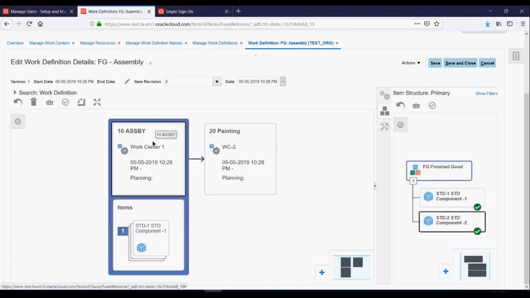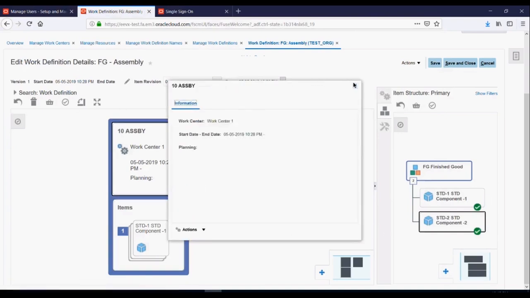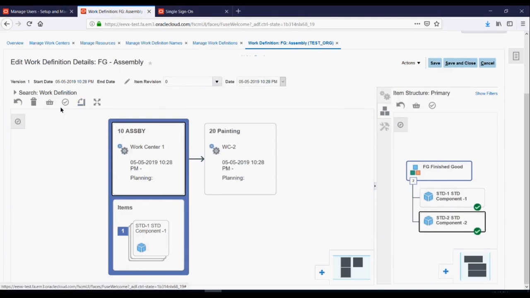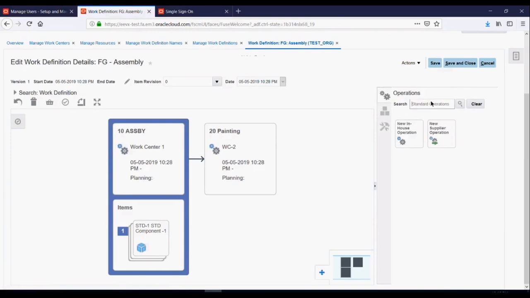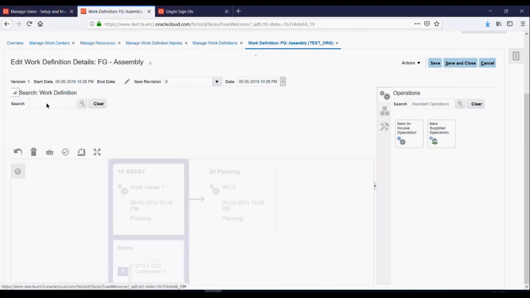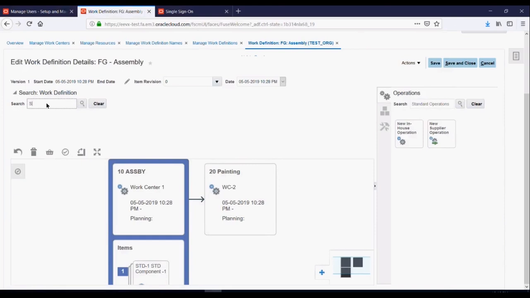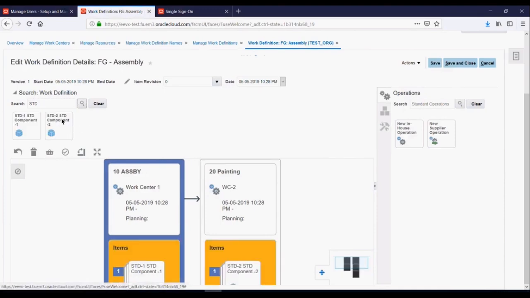Okay, so we didn't assign a resource to the first operation, that's okay. And we can assign additional parts which are not in the structure, right? Yes, so here is the search. We had a search for standard operation. So here you can search the other standard items that I had created, STD component 1 and 2. Okay, so this is searching within the work definition.